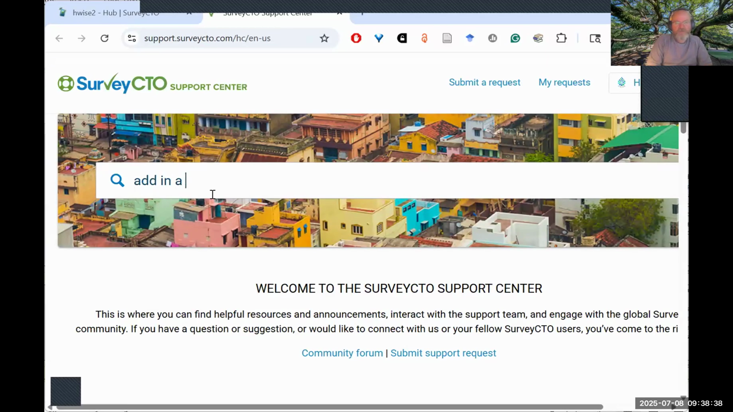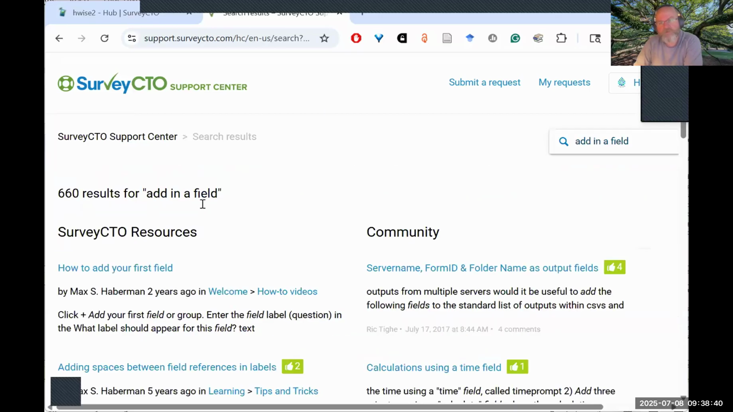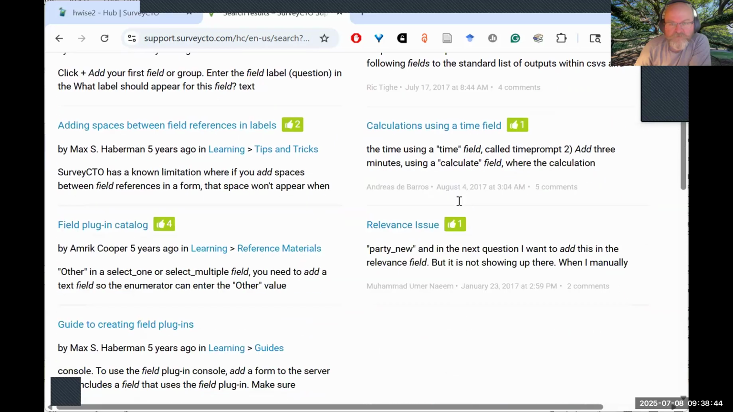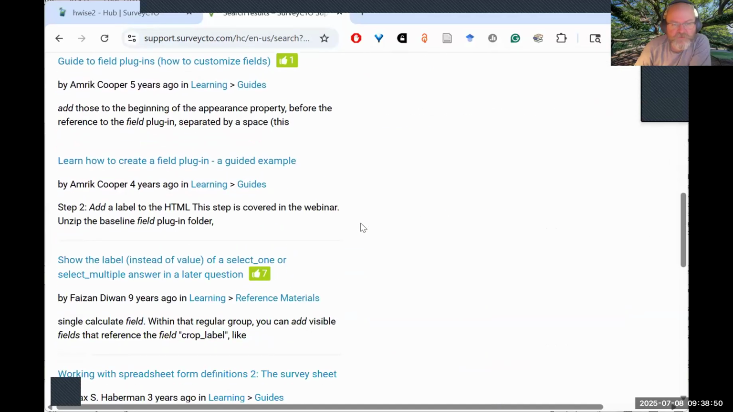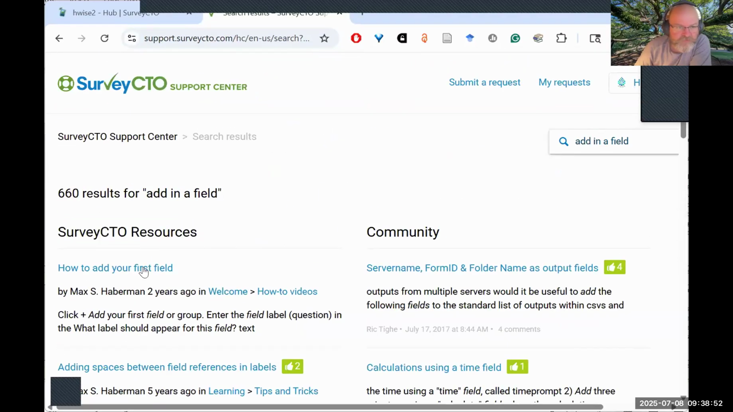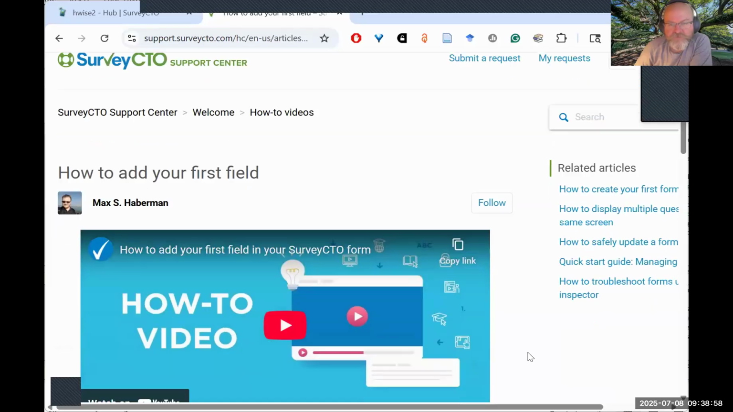I'm just going to type in add a field. And you see the user community has a lot of resources there. The SurveyCTO resources, there's 660 results for it. I'm only going to see here how to add your first field. Let's do this one. I'm going to click on how to do your first field. It's got a short video.